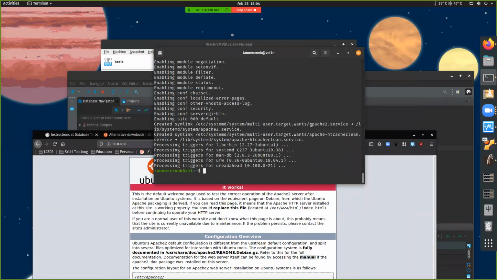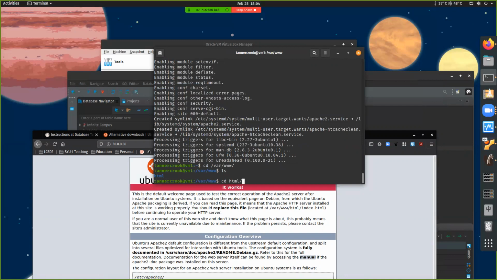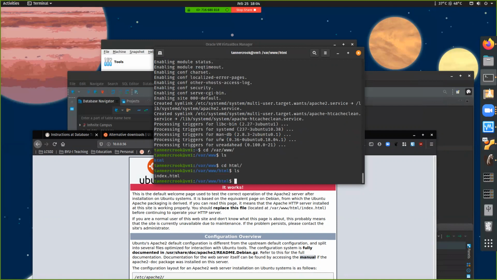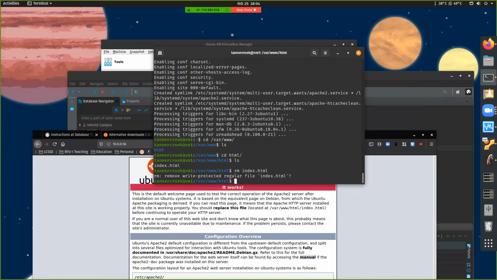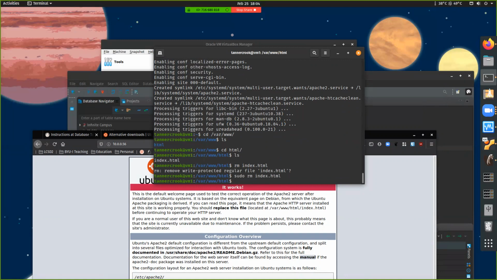Now, obviously, we get a default page, but we want to change that, right? Because we want it to actually be something. All of your stuff in Ubuntu is stored by default in var www, and then we can go into html. And here is our actual file. So I'm going to say remove index.html. And I can't because I need to be sudo. Then I'm going to say sudo nano to make a new file. We're going to call it index.html.